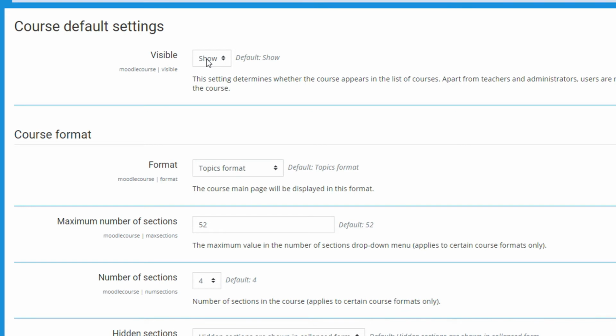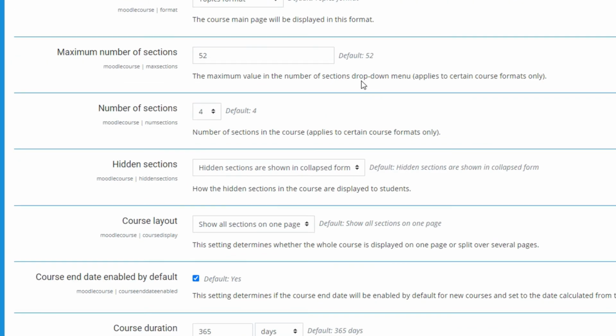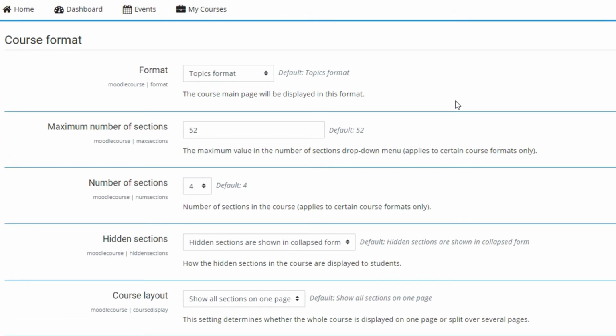Your default setting, you may want them to show immediately. If you're going to be working on these for a long time, you might want to hide your courses until you're ready to release them. That determines whether they're going to appear in the catalog. People can still work on a hidden course.